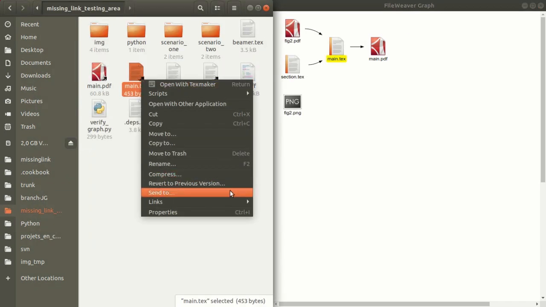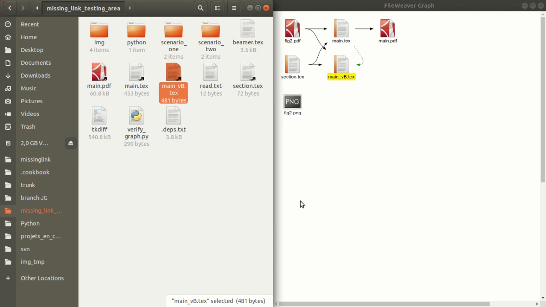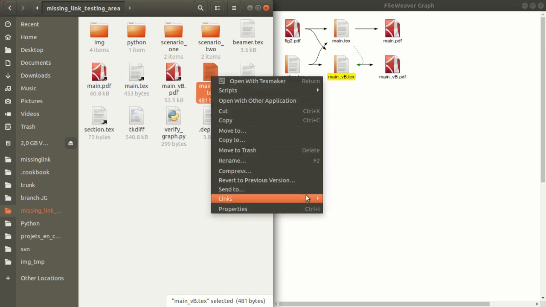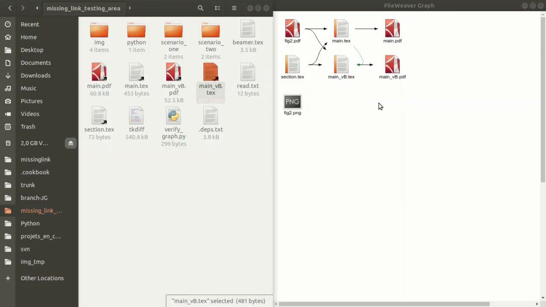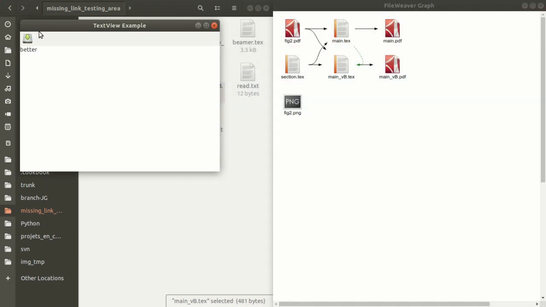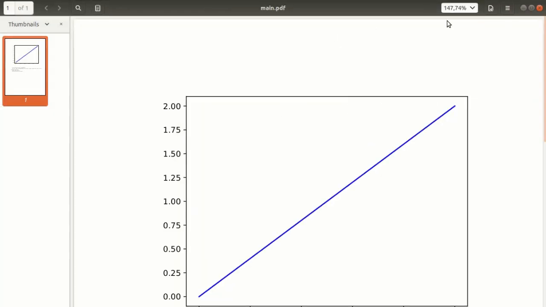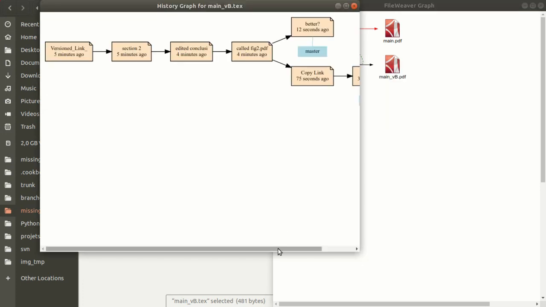Jane creates a copy of the file with its linked files. In the graph view, a green arrow links the original to the copy. She updates the files linked to the copy. She first edits the copy and sees the result. She then edits the original and checks the result. When she opens the history view, she can see the branch with the original and the copy.